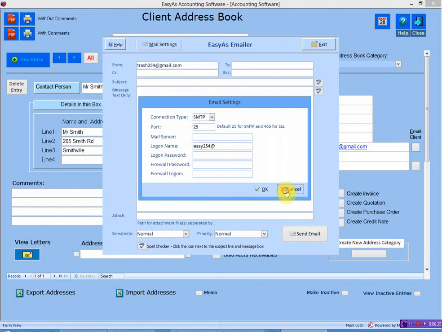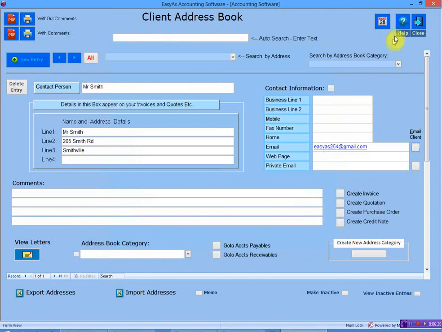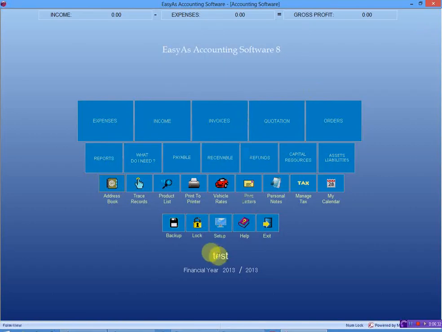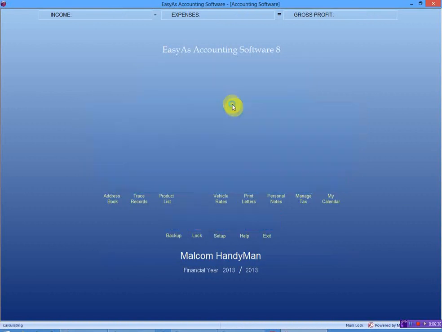Now, you're going to find that other free internet providers or internet facilities that are providing free mail are going to start changing and start doing the same sort of stuff. So I think in the long run, it's a smart move that Easy As have done that.